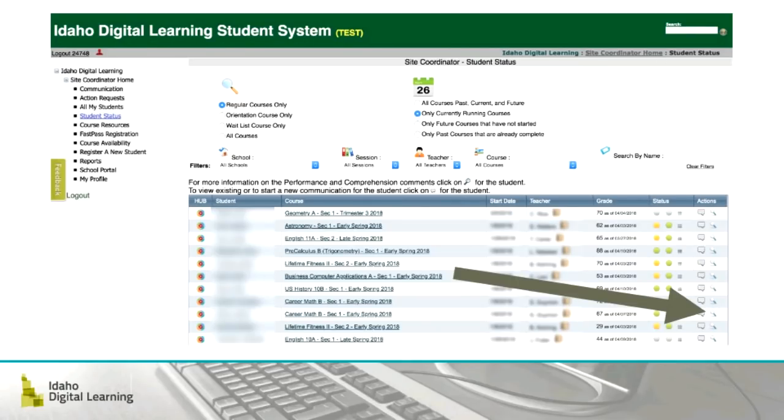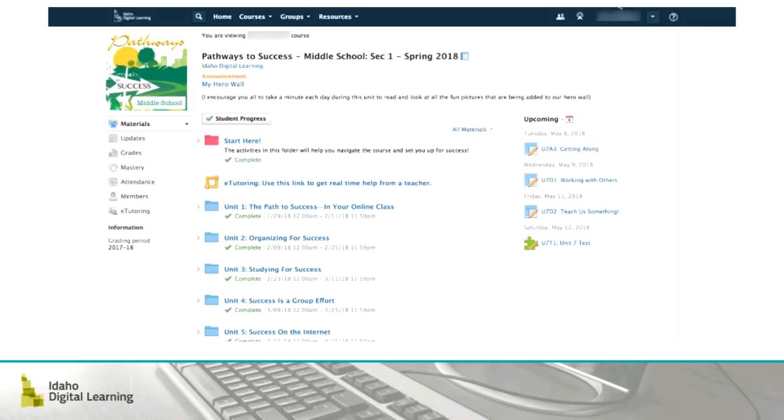There's a little magnifying glass on the right-hand side. And yeah, it's small, so you may not be aware of it, but what that allows you to do is to log in as an observer of that student. And in Schoology, it acts the same way. What it's going to do when you click that magnifying glass is automatically log you into Schoology as an observer for that student in that class.